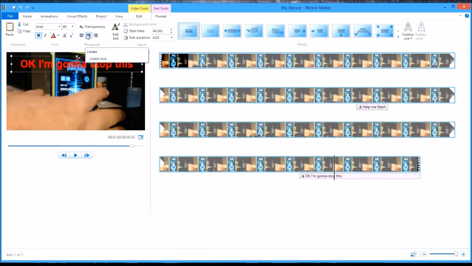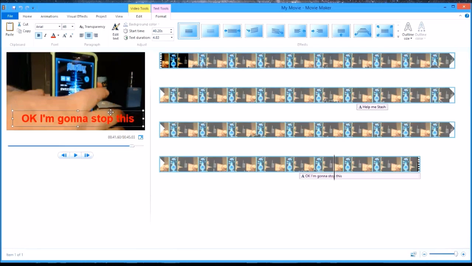You have to leave it on transparency, because if you make it full without transparency, you can have a colored background under the text, and you don't want that. So okay, I'm going to stop this. Now let's say that's where we want it. We want to position it there. We can put it down here, we can put it anywhere we want. I just showed you how you do all of that.